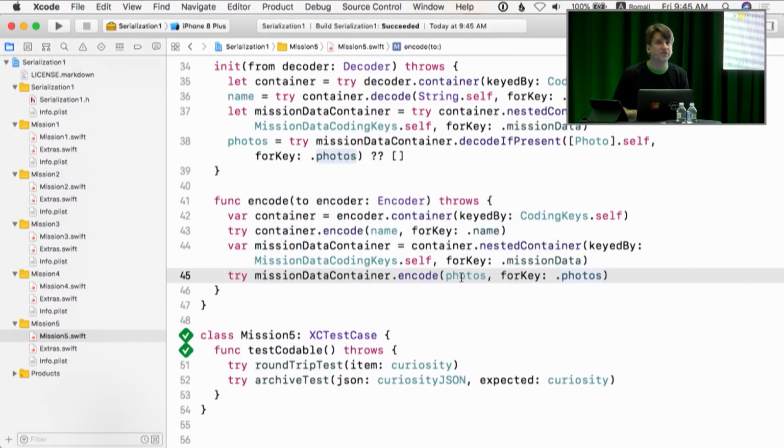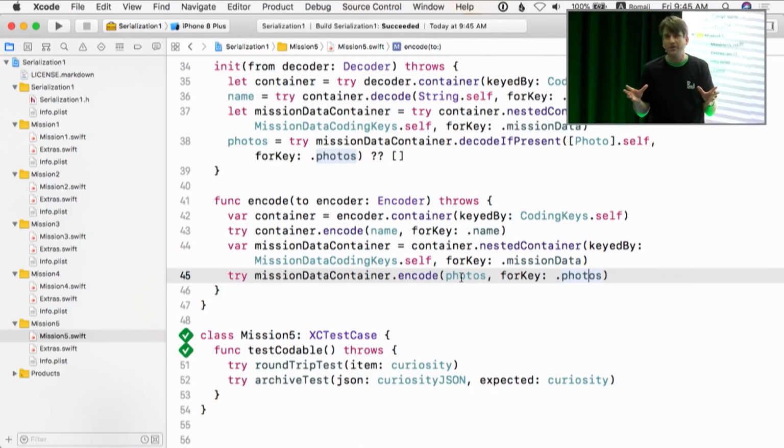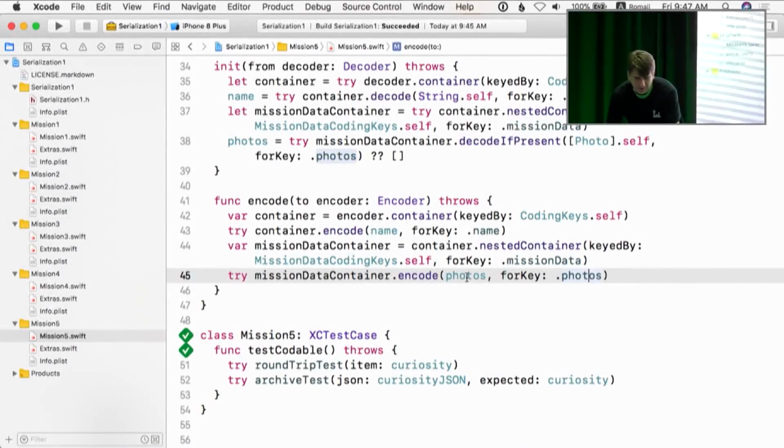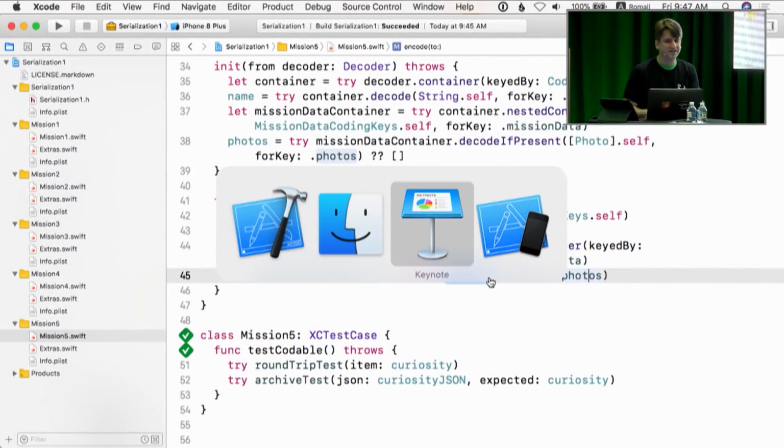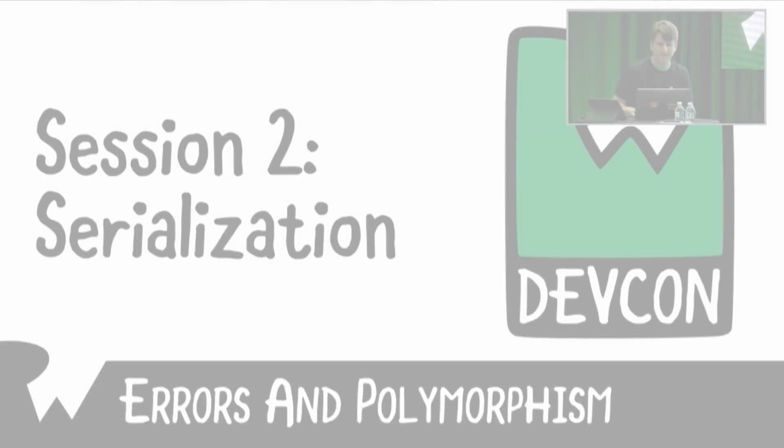So that is mission 5. Okay, so this is a good breaking point. Are there any questions at this point? I'm going to continue on to the next section.